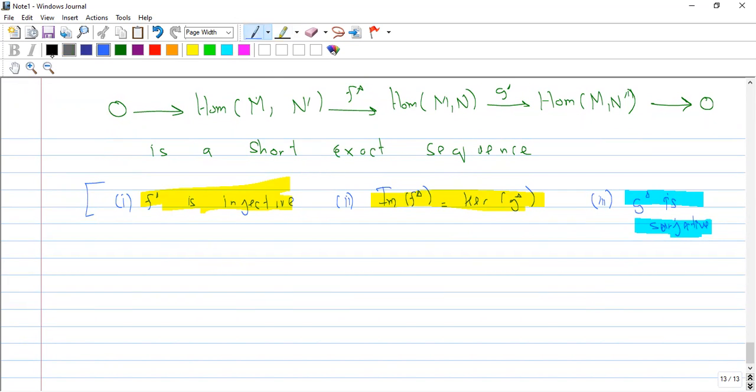So this is the main condition for M to be a projective module. So we can take an equivalent definition of a projective module, that M is a projective R module.